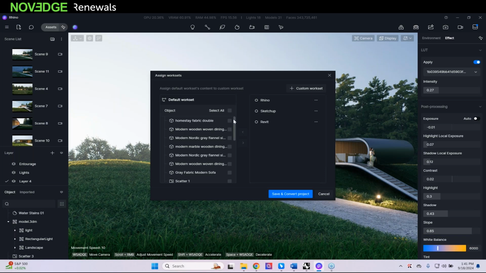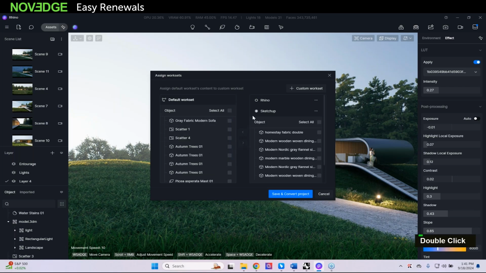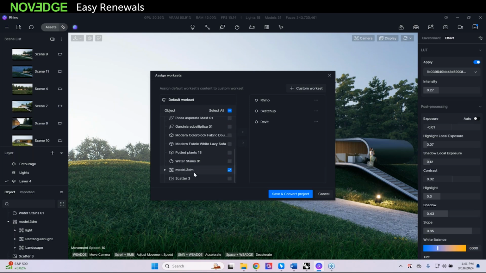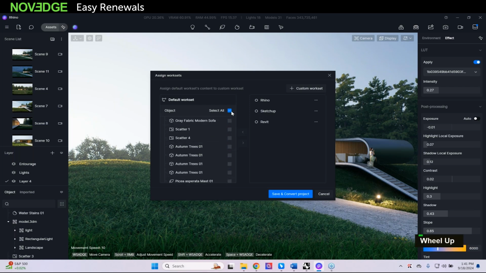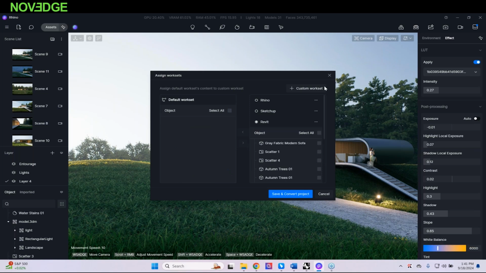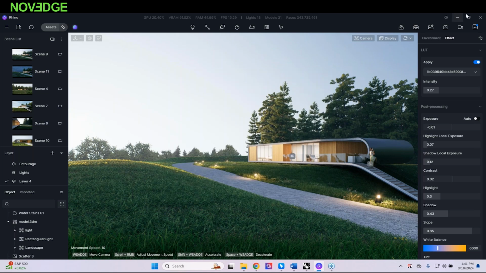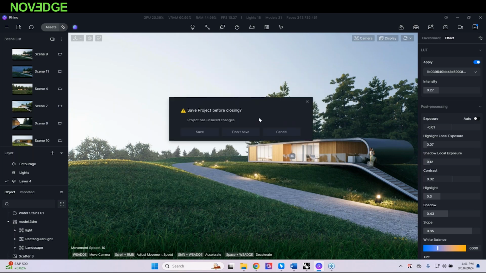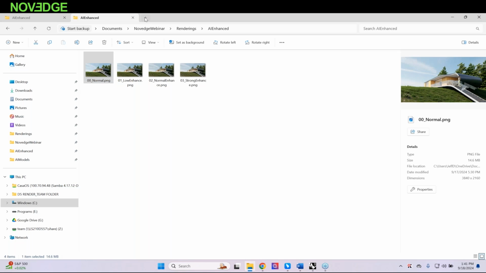And we generally recommend that you do this at the start of the project so that you're not having to sort through a bunch of different objects. And you only really need to sort just your base models to these work sets. And once I'm happy with the sorting, I'll just go ahead and hit save and convert project. So I'll just close out of this project for now and open up a Teams file.